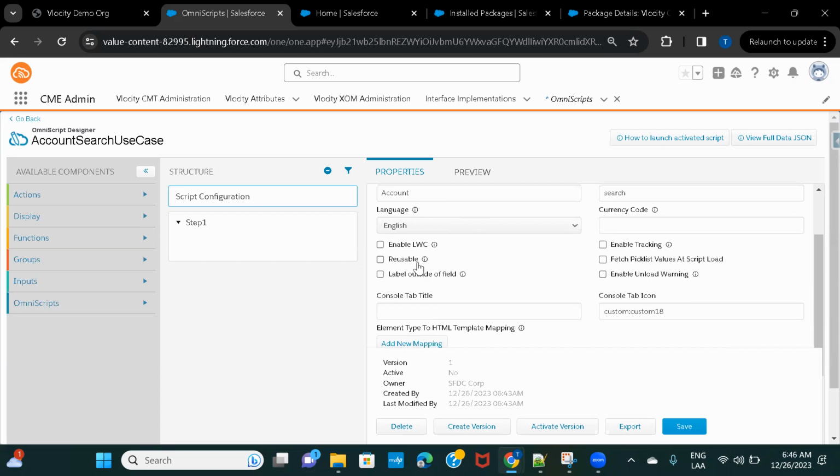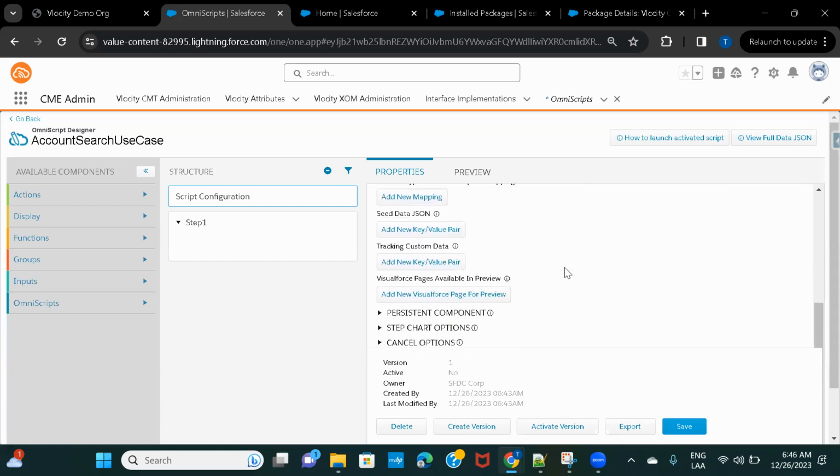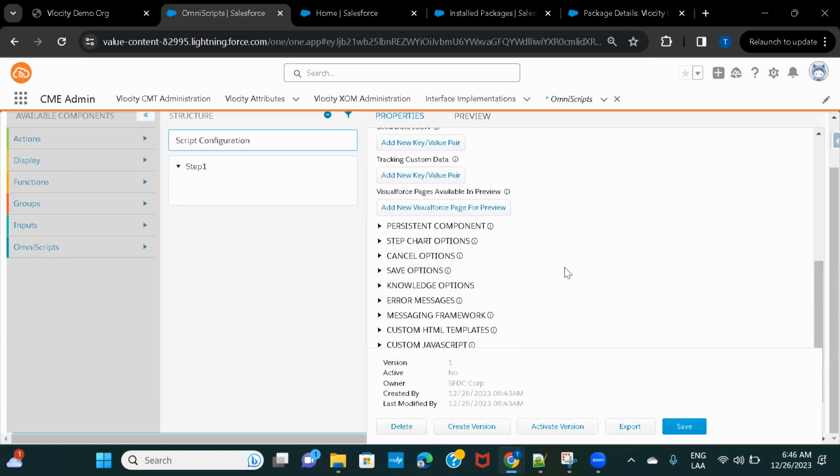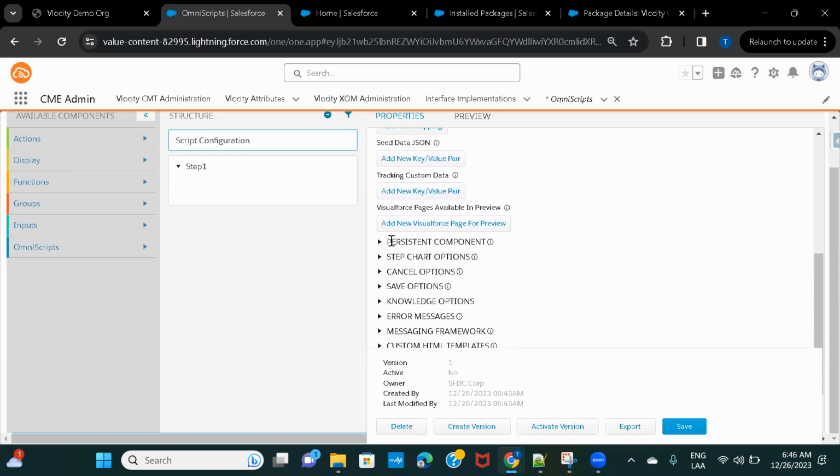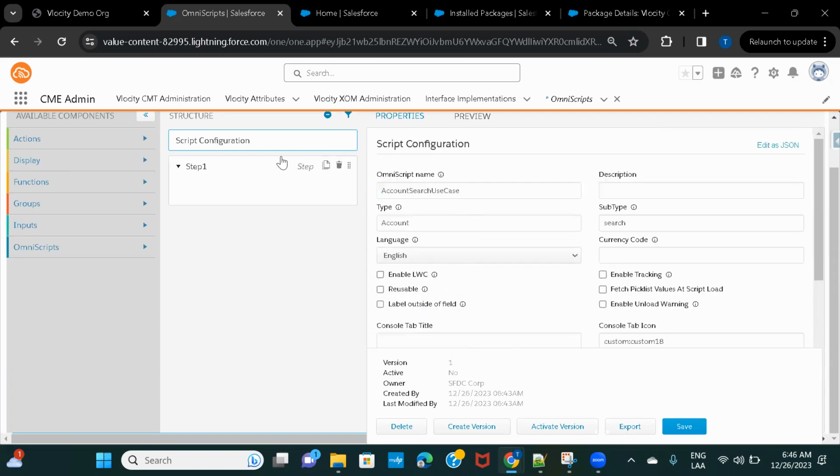If you want this to be available for other OmniScripts or anywhere else in the projects, for others to use, then you can mark it as reusable. And label outside of field, these things we will discuss once we work on the other steps of the script. So these are some basic options available over here, which you can choose according to your requirement. I'm not going into detail for each and everything. Once you create an OmniScript, you can go ahead and read it out. But script configuration is something which is going to run first when your script is executed.